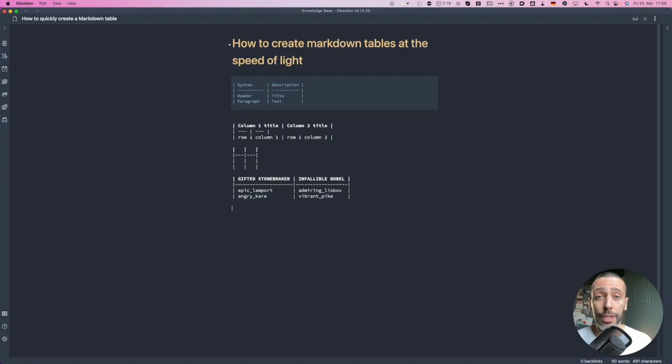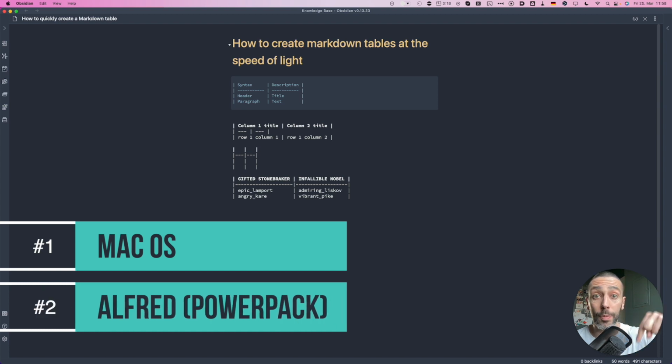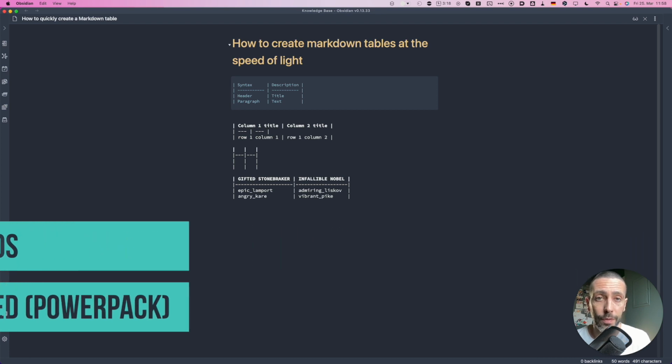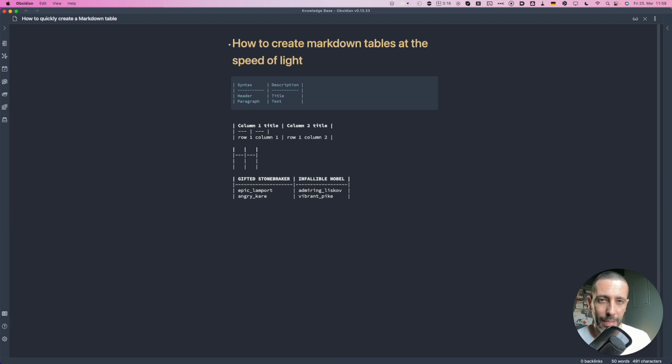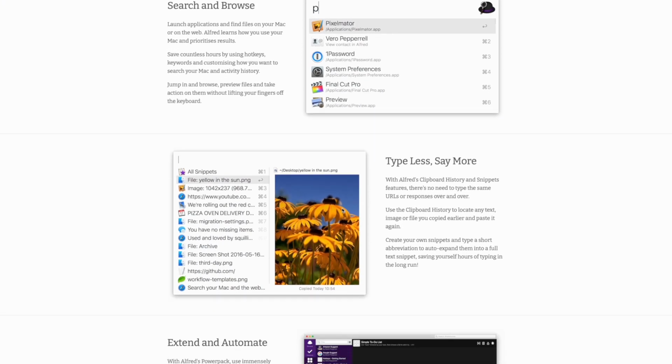You need 2 things. One is a Mac. The software I'm using is actually on the Mac only, and it's called Alfred. I will put a link in the description to Alfred. Specifically, you have to use Alfred in its Powerpack version. It's really inexpensive for the amount of goodness that Alfred brings to a Mac.